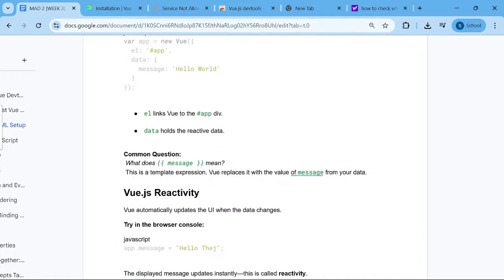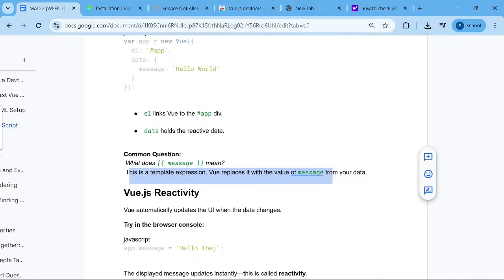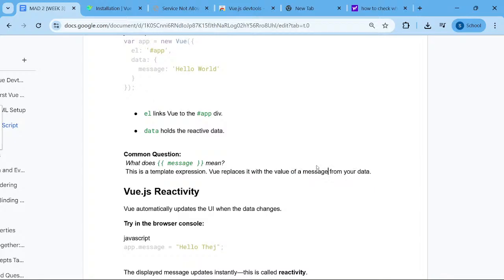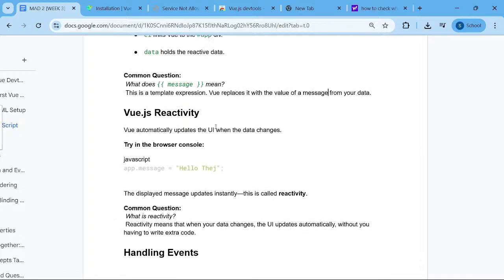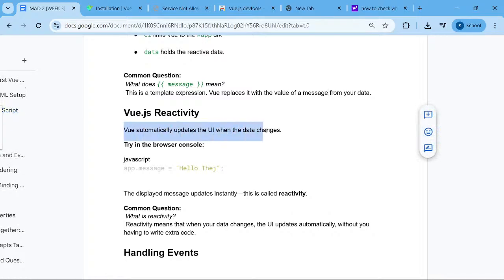And a common question: what does this message mean? This is a template expression. Vue replaces it with the value of message from your data. Okay, let's study about Vue.js reactivity. Basically, Vue.js automatically updates the UI when the data changes. Yes, we saw that.